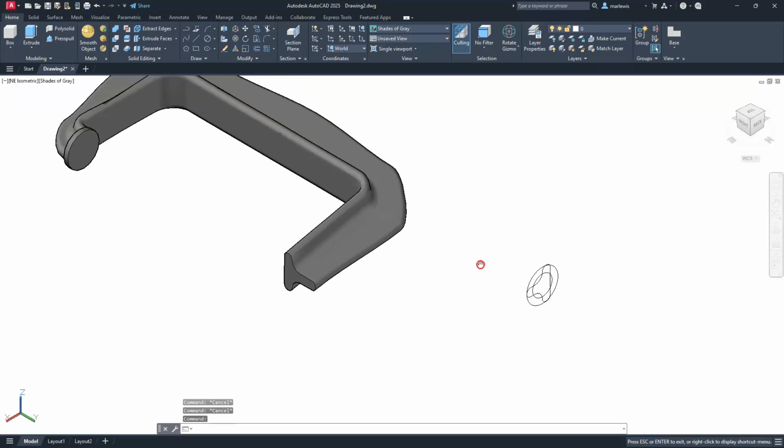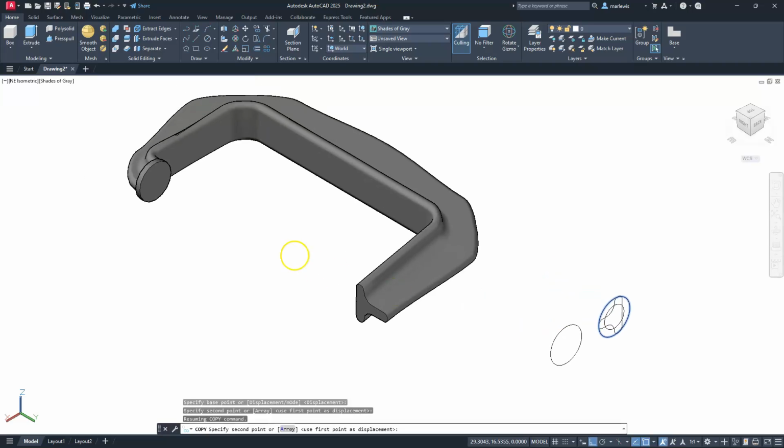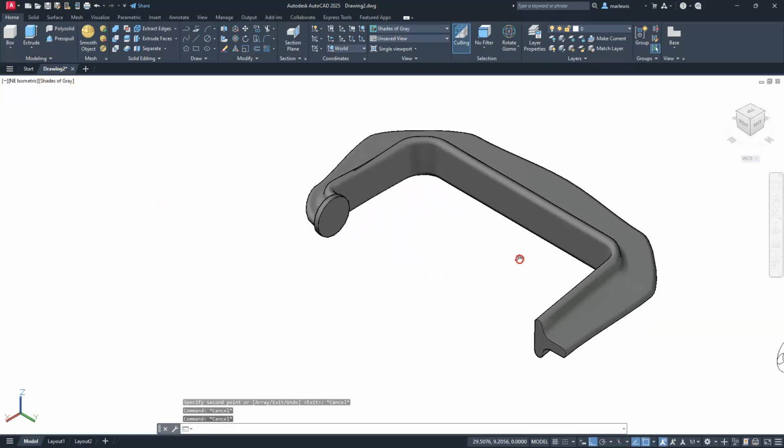All right, so now what I'm going to do is copy both of these. Actually, I'm going to do this in two steps here. I need to copy just the outside one. Let's go from this center and place it at the center that is located here. We're going to use the extrude command.